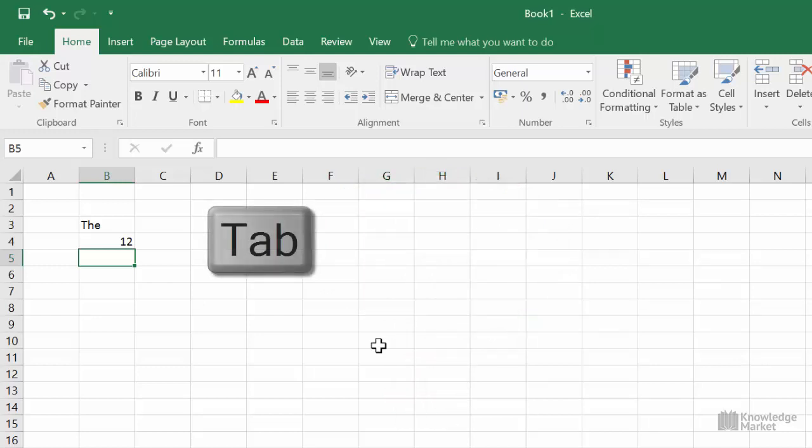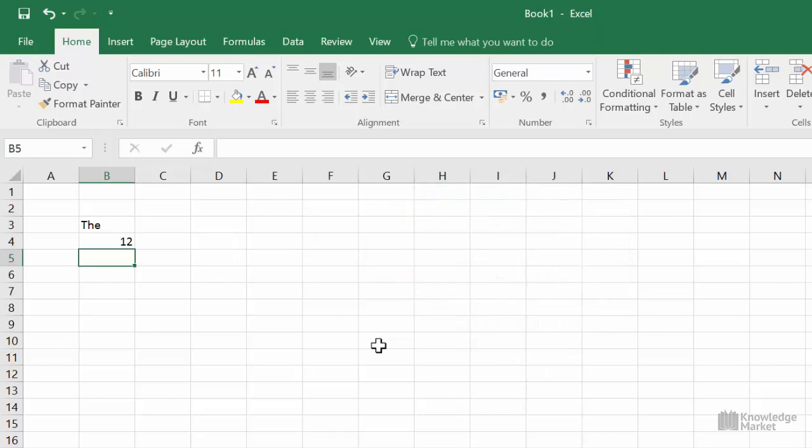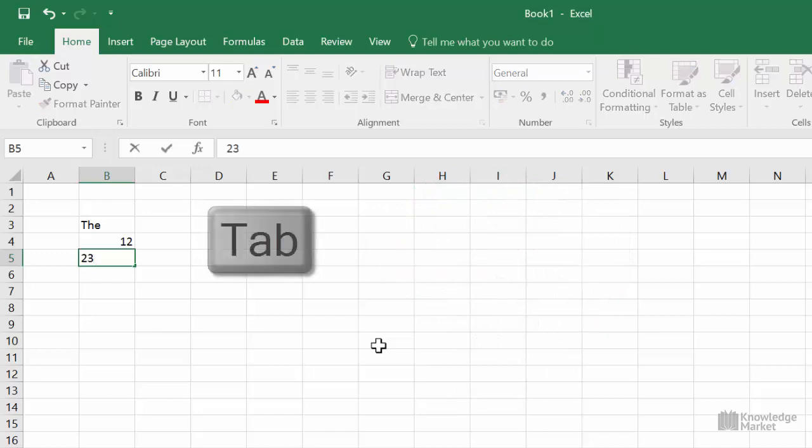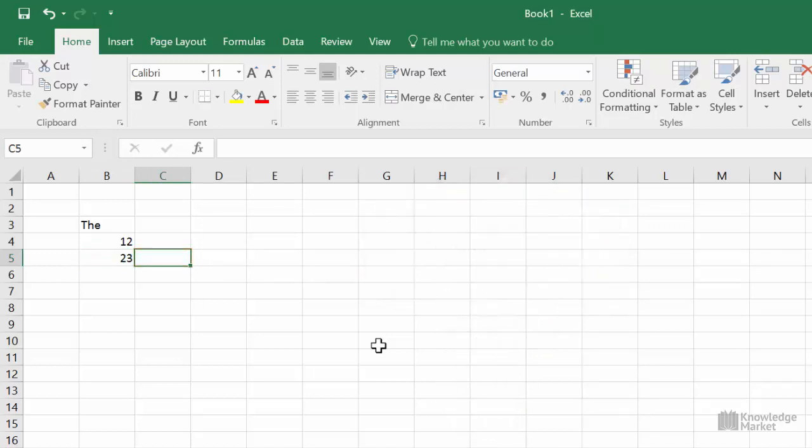We'll use the Tab key to accept this time, rather than pressing enter. The Tab key is generally situated on the left-hand side of the keyboard above the button called Caps Lock. Let's type in the number 23, and this time press the Tab key, which accepts it but moves the active cell 1 to the right. Let's try that again. Type 34 and press the Tab key.